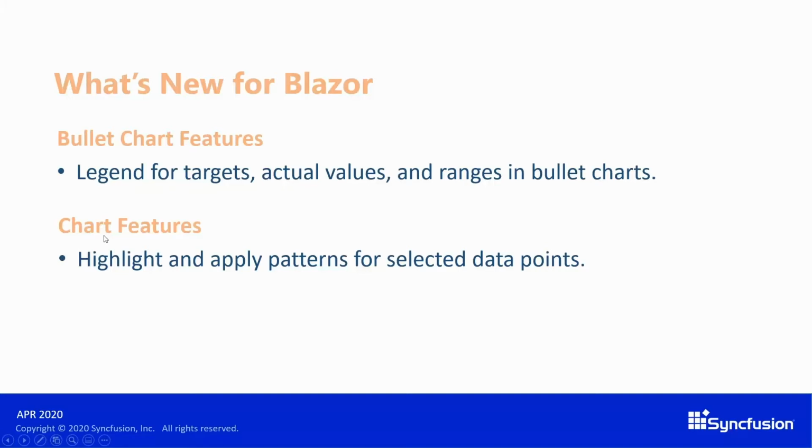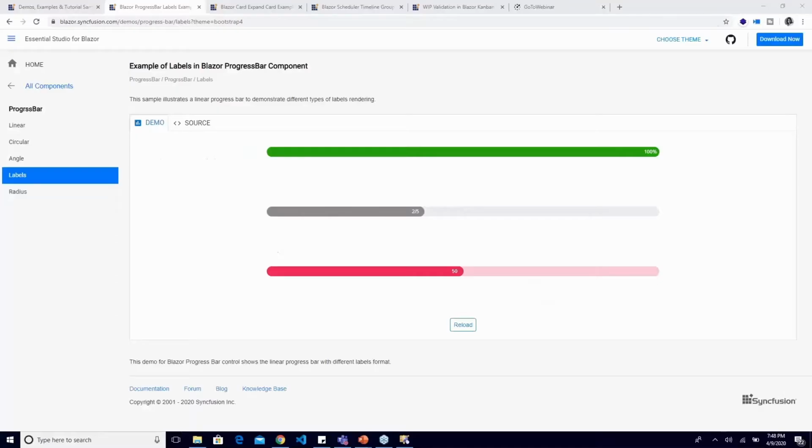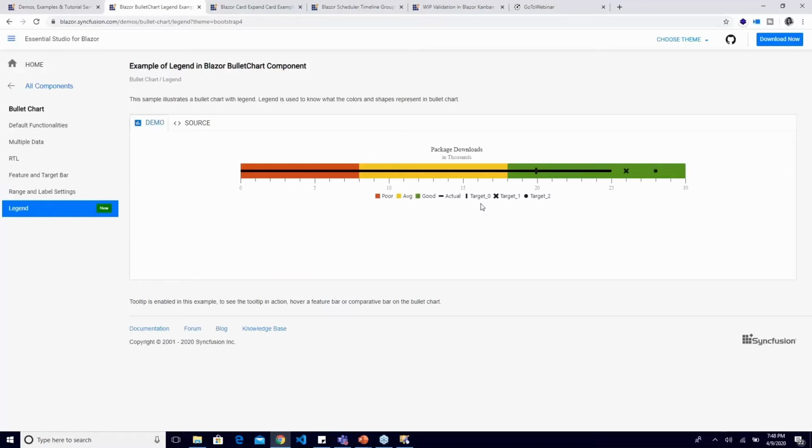And for the chart control, we have added a feature to highlight the selected data points. Whatever data points we select on the chart, we can apply different patterns for that selected data point. So let me show the example for these two features. So in the bullet chart, you can see the legends that are being added for the ranges. The first three indicates the ranges, and it indicates the actual value, and the next three indicates the different target values.